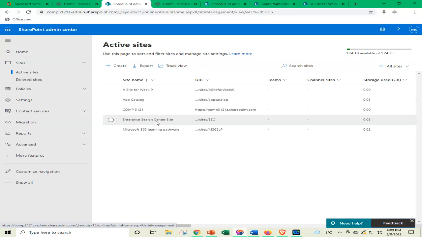Then the Enterprise Search Center we created in previous lectures. I have kept that. And we created the Microsoft 365 Learning Pathways site. I just have kept that. And also I have kept that app catalog that was needed to create this site, Microsoft 365 Learning Pathways. And this I created for week number 9, the current week. And this is our environment that we are using today.